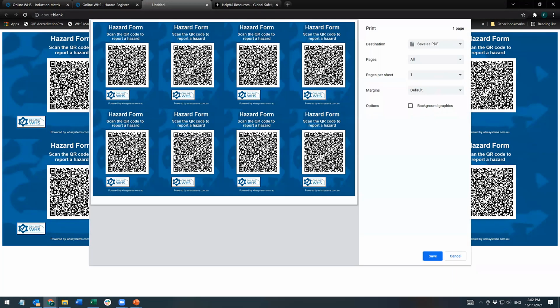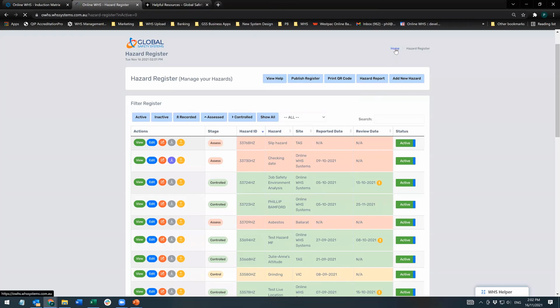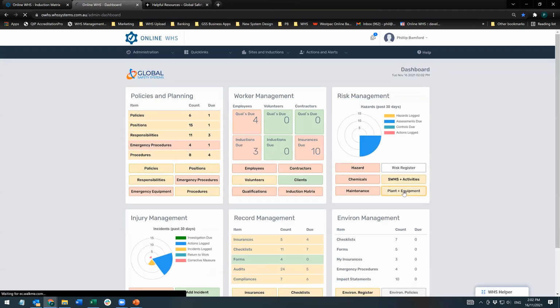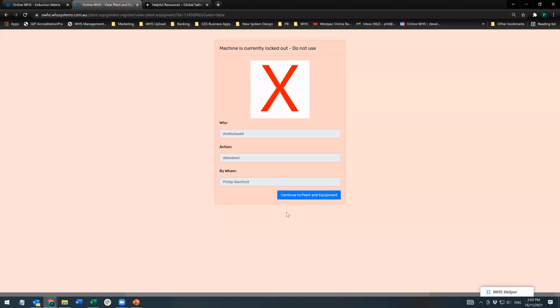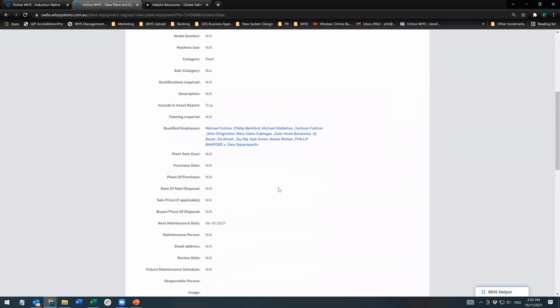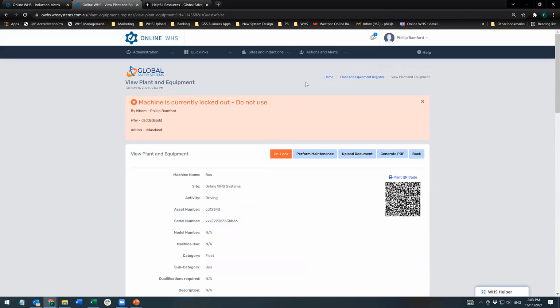So the system automatically creates a QR code for a hazard form. Some of our clients put that around their facility, or, for example, in a vehicle, or wherever you want to put it. Remember that the hazard section is also linked to the plant and equipment register. In the plant and equipment register, if I select view next to this item, let me not select that one, that's a new feature we put in about locking out, but you've also got that hazard form here in the plant and equipment. So the hazard register links to multiple registers throughout the system, which I'll go through.